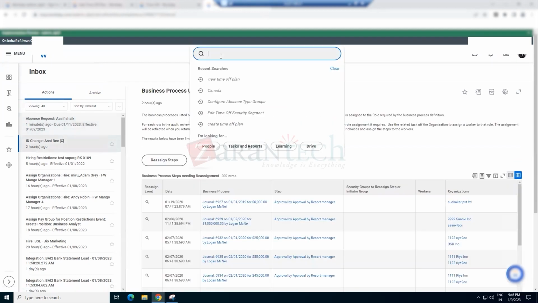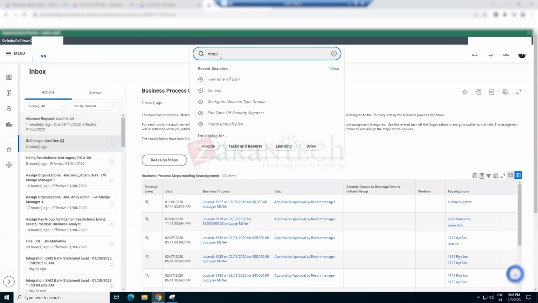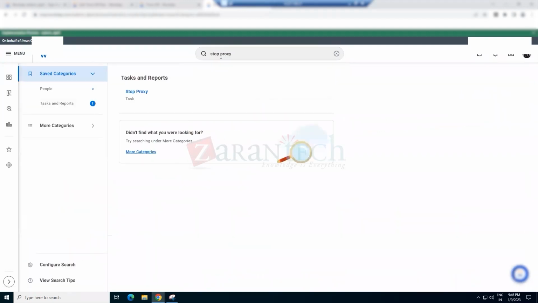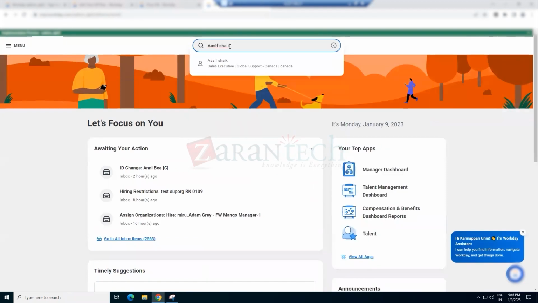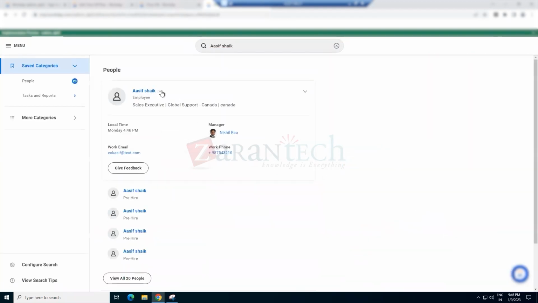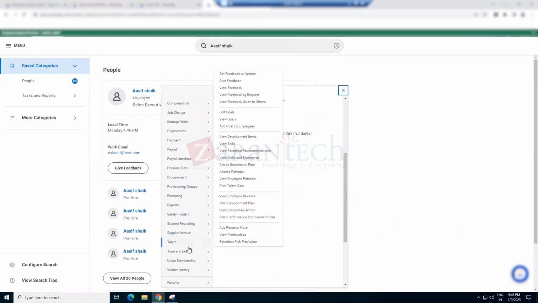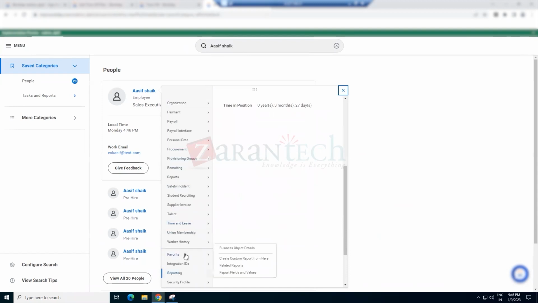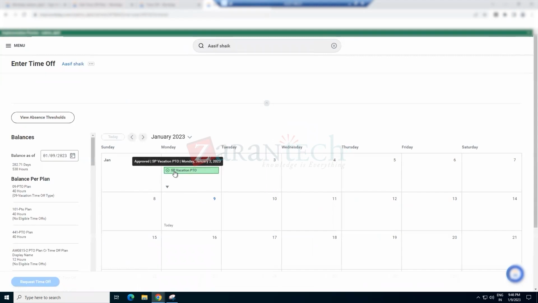Start proxy. That's when you will see green. Okay, I'll go to Asif. Asif, you got some balance in your account. I'll go to time off, and enter time off. If I see, boom, green. Asif got some balance in the account.